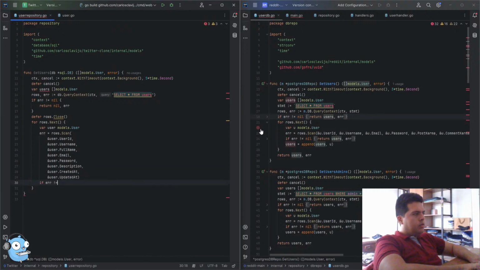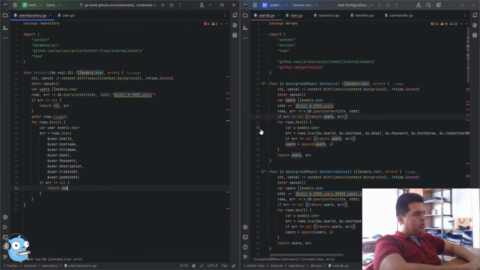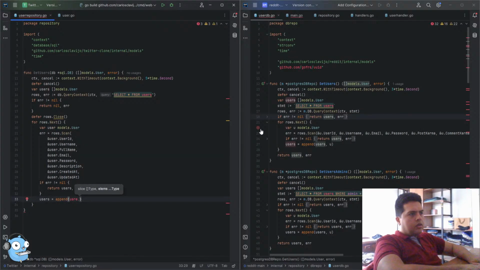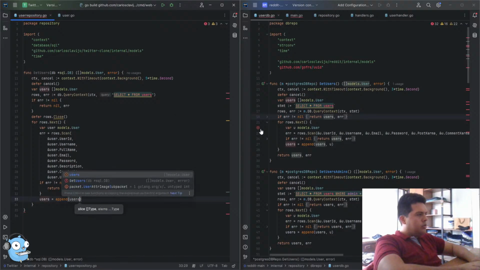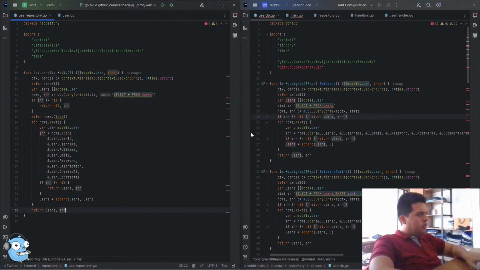If error equals nil, return users and error. Users and user, okay, users error, users user, and return users and error.